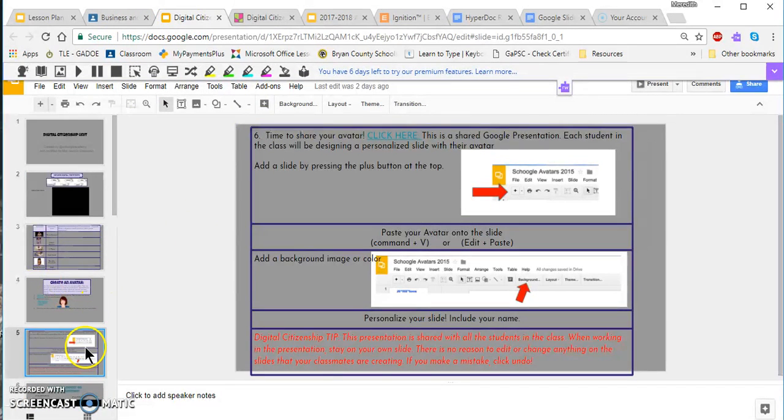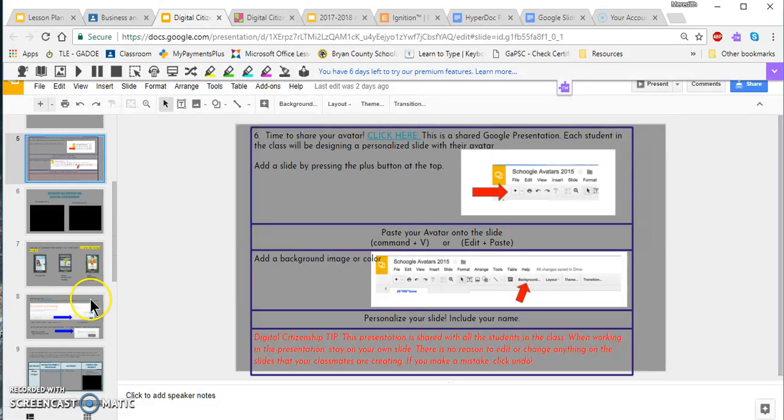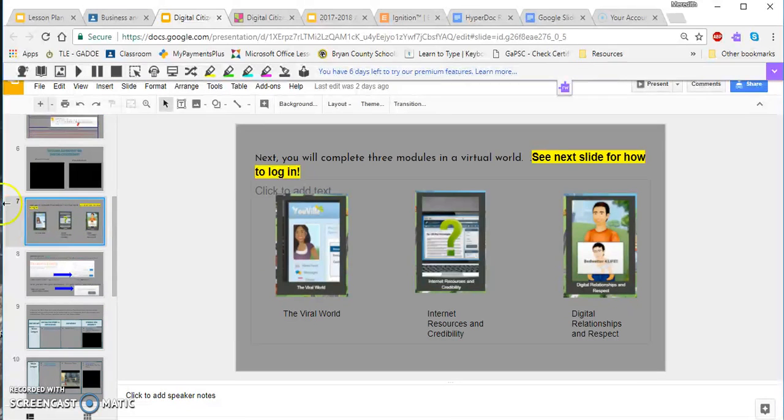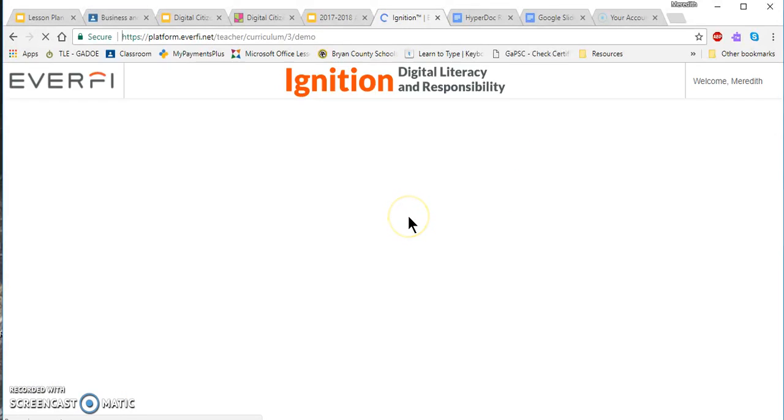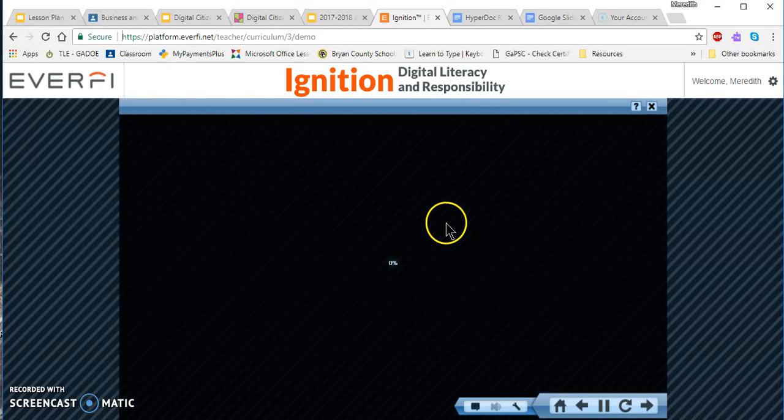After they completed their avatar and their presentation, they then went to work in a virtual world using Everfi.com. They completed 3 modules: the viral world, internet resources and credibility, and digital relationships and respect. Here is an example of what it looked like to students.